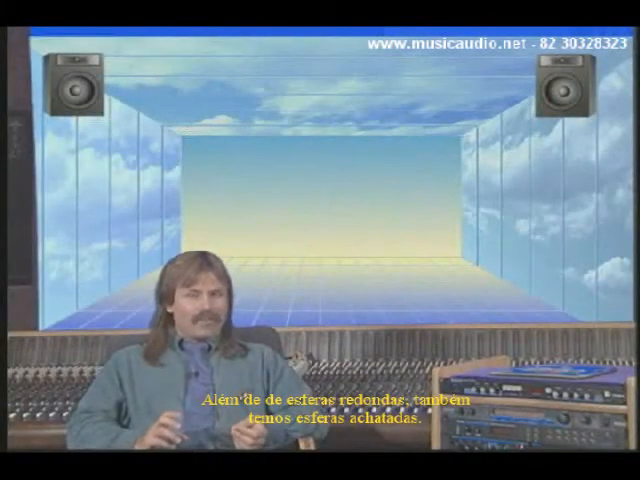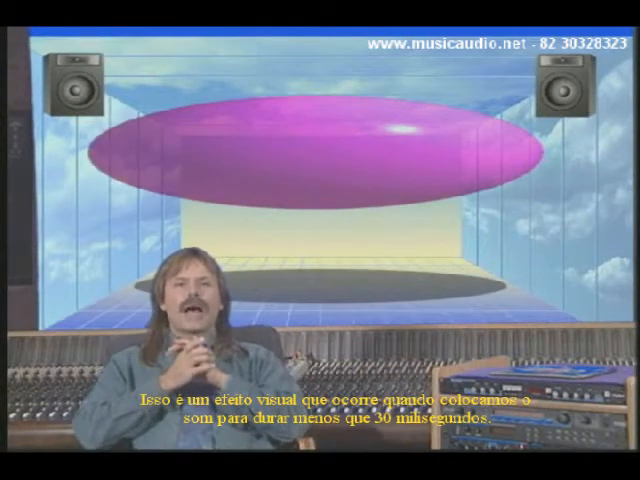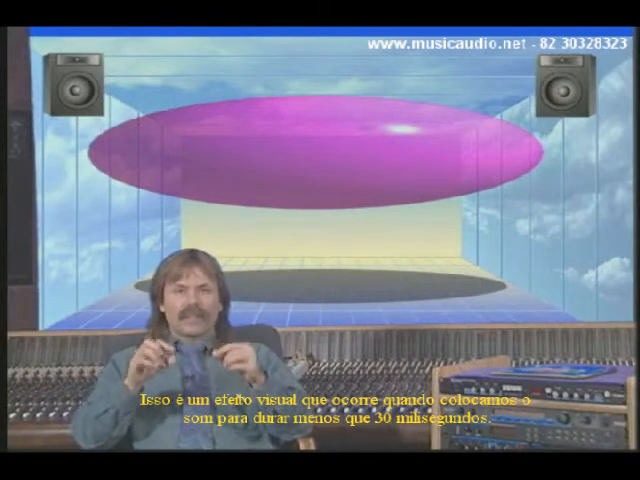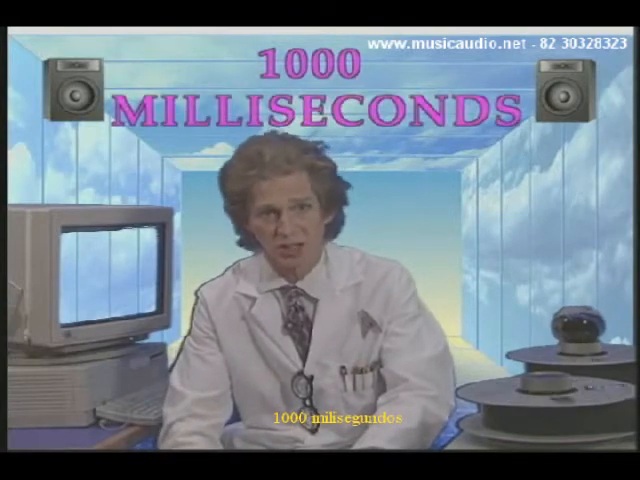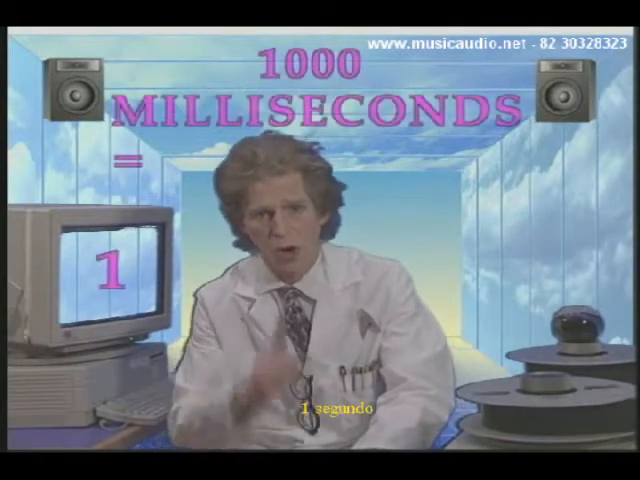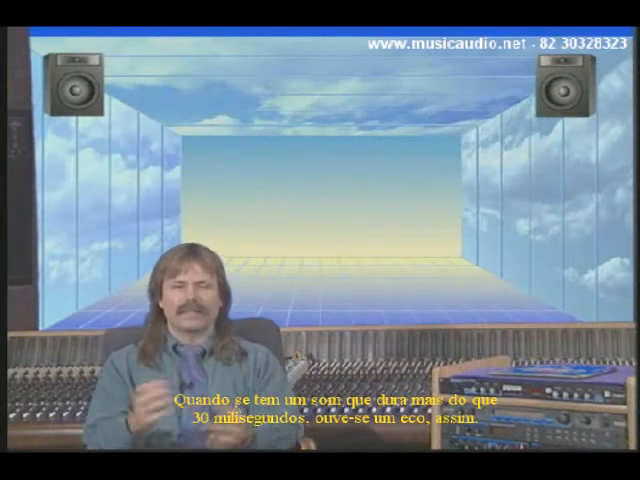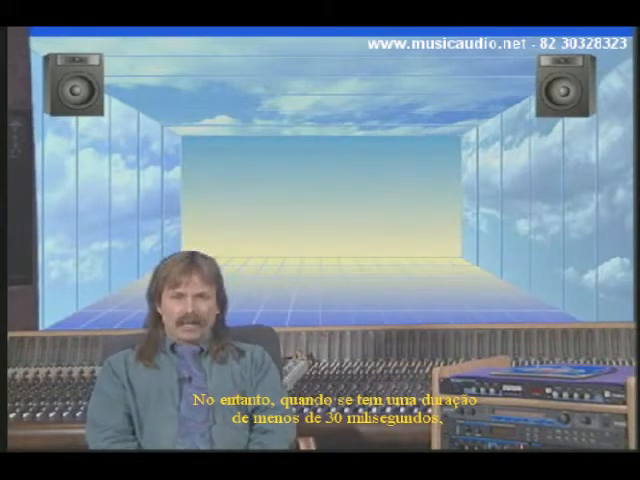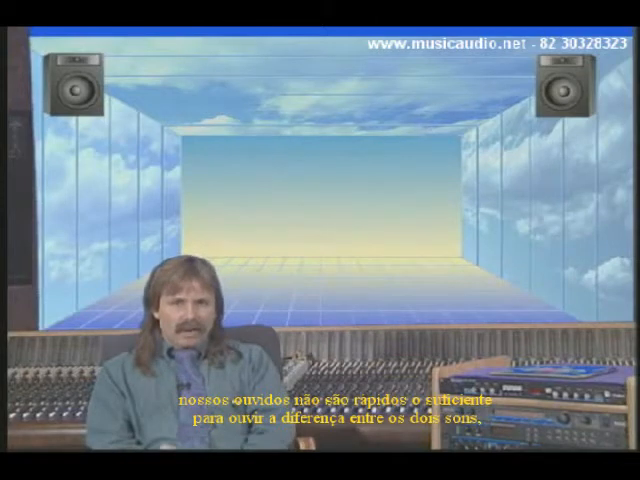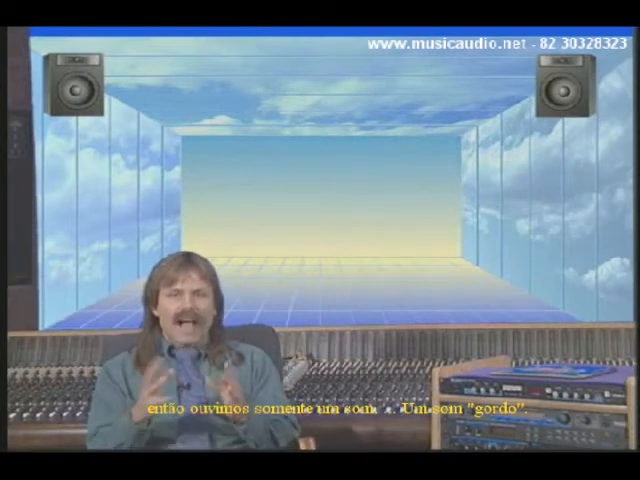Besides round spheres, we also have oblong spheres. This is an unusual effect that happens when we put a delay on a sound less than 30 milliseconds. 1,000 milliseconds equals 1 second. When you have a delay longer than 30 milliseconds, you hear an echo, like this. However, when you have a delay less than 30 milliseconds, our ear is not quick enough to hear the difference between the 2 sounds, so we only hear one sound, one fat sound.